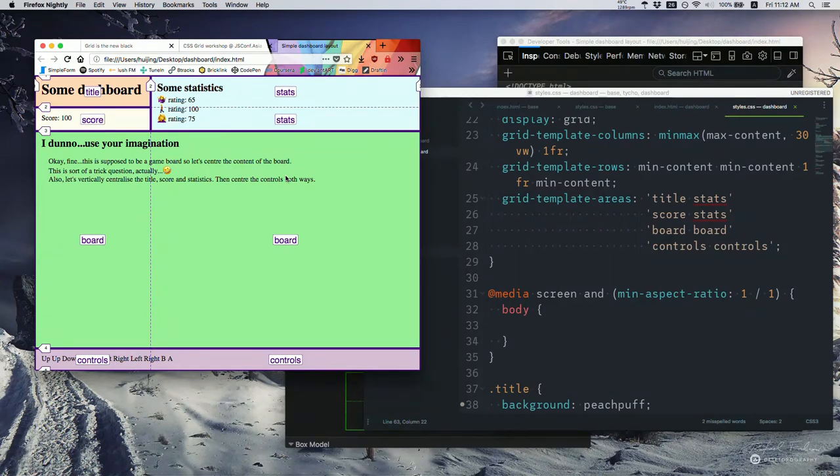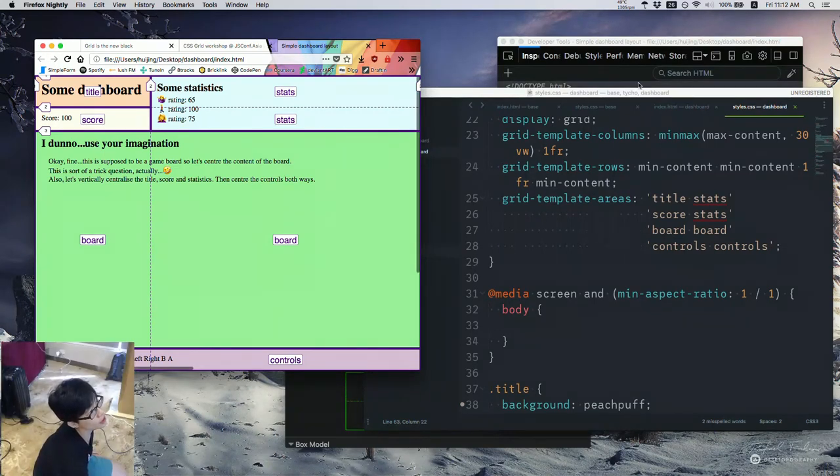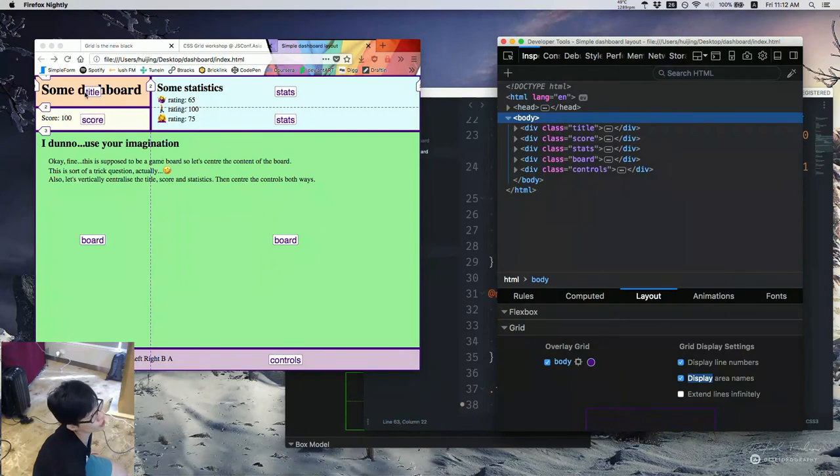So the nice part about the DevTools is that you can actually see your names. You can toggle it on and off, like if it's very irritating, it's blocking your words, you can turn it off. But I think it's very helpful to have it, so you can know if you assign your area to the correct place or not.